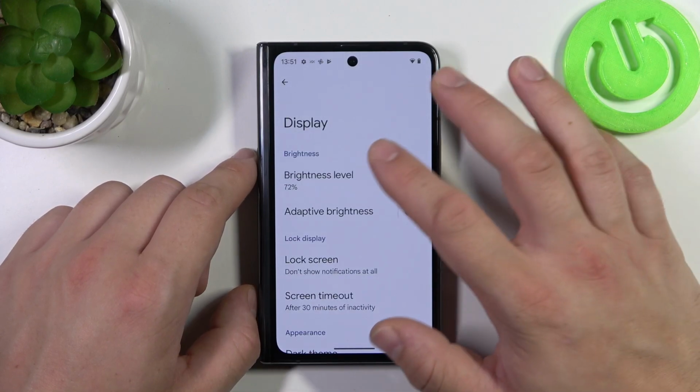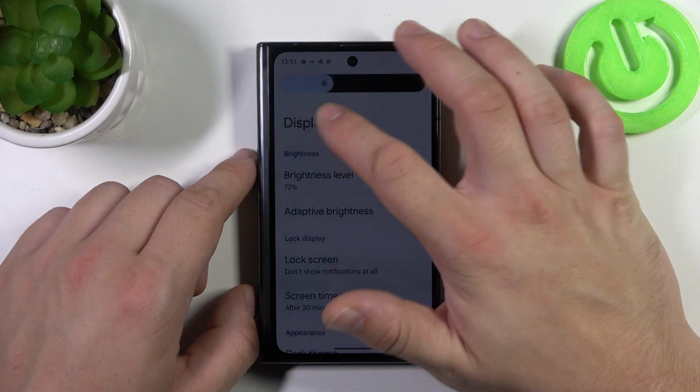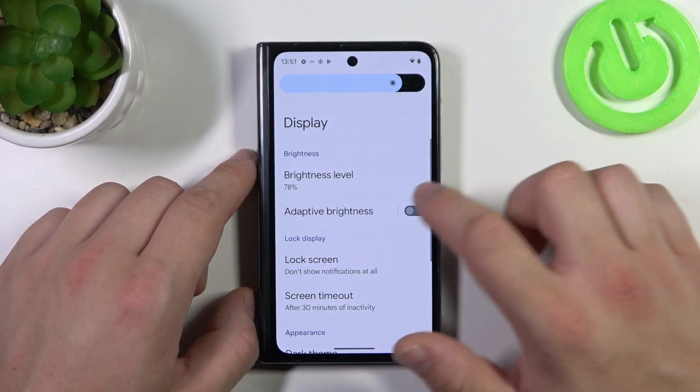Let's start with the top of the list where you can change brightness level of the screen manually or via adaptive brightness.